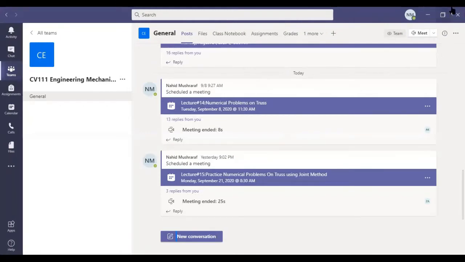So I go to this Meet tab. It is on the top right corner of your MS Teams window. You click on it and you will get two options here. One is Meet now, where you can schedule a meeting right now, and the other is to schedule a meeting for tomorrow or later on.